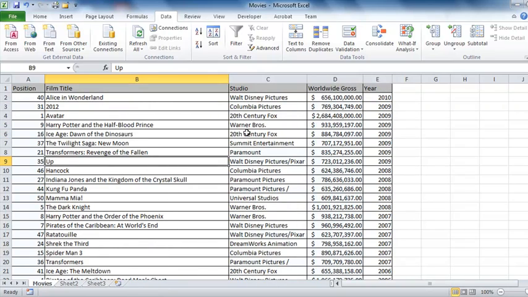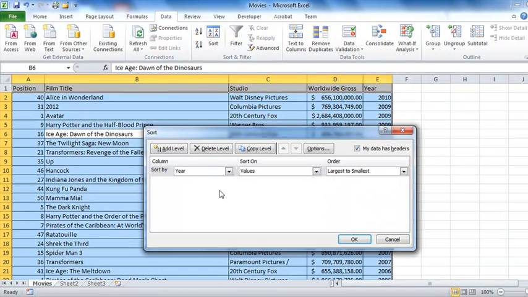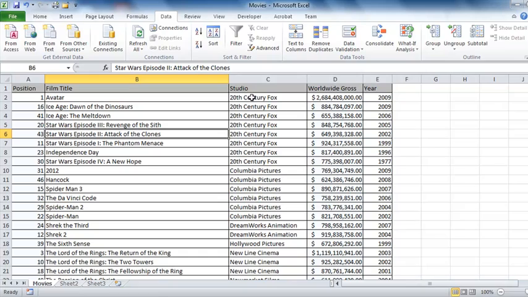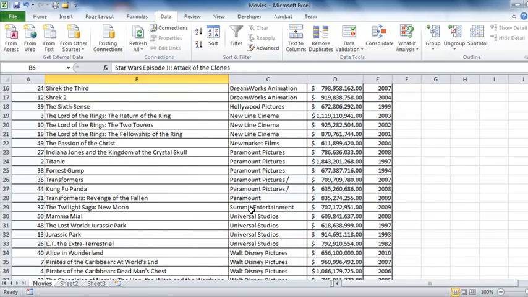We'll do one more sort. This time we'll sort on the studio. So again, my cursor's somewhere within the data. I'll click the Sort button and the Sort dialog box will appear. This time I'll select Studio. We're sorting on values, and again this time we'll revert back to the A to Z.